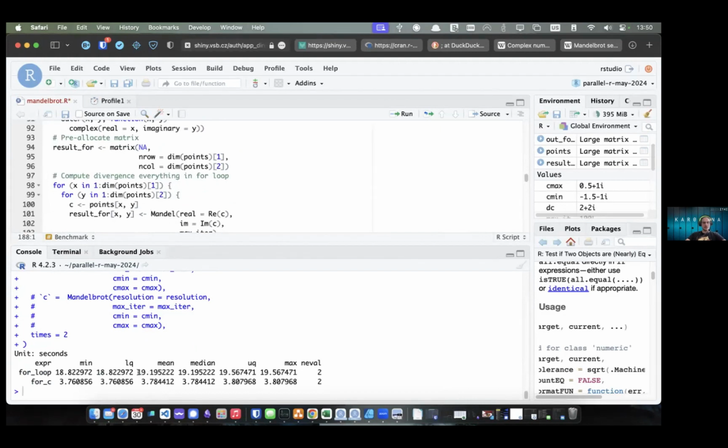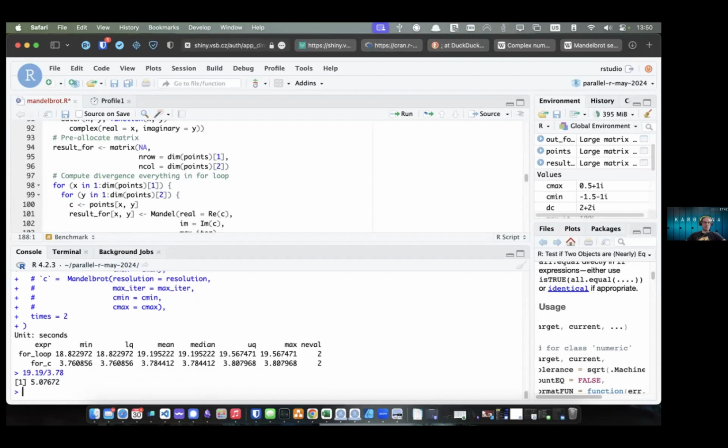Our execution is now better by something like 5 times. So I think this is pretty impressive, and it was not much of a work, right?